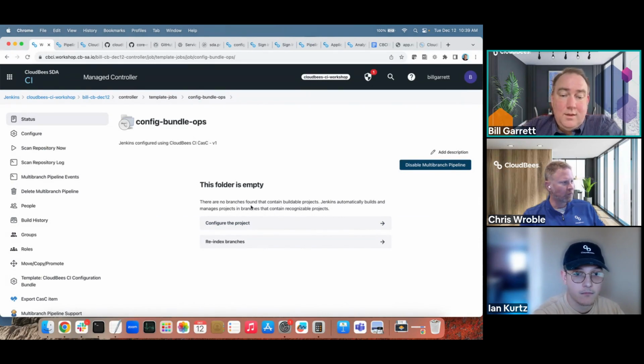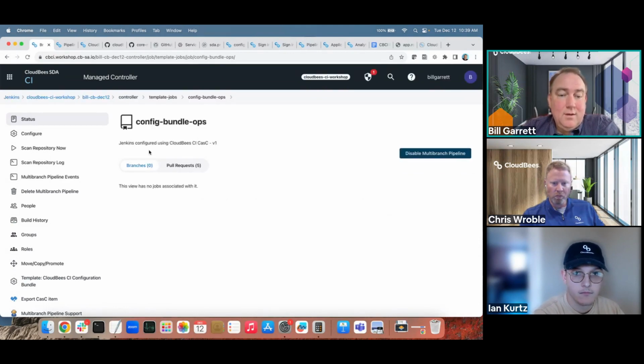The first thing it tells me is that the folder is empty. That's to be expected at this point. Because this is a GitHub organization job, it's a multi-branch job, so it's going to start scanning all the branches. It's going to take a moment to go check all the branches in your repository. If you're curious what's going on, you can hit this link over here on the left, scan repository log.